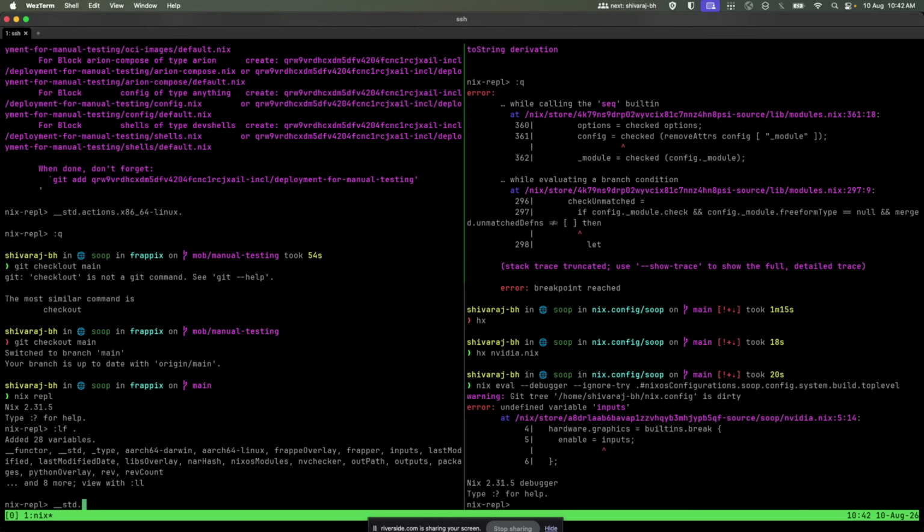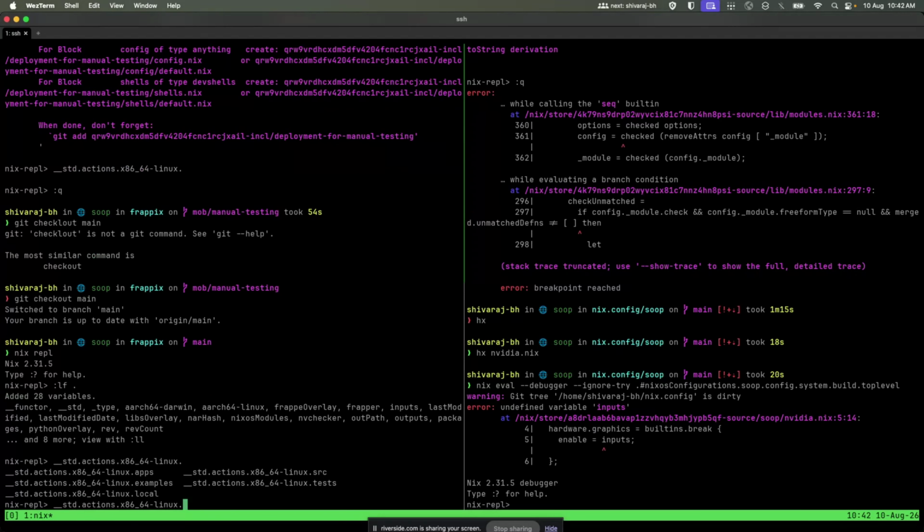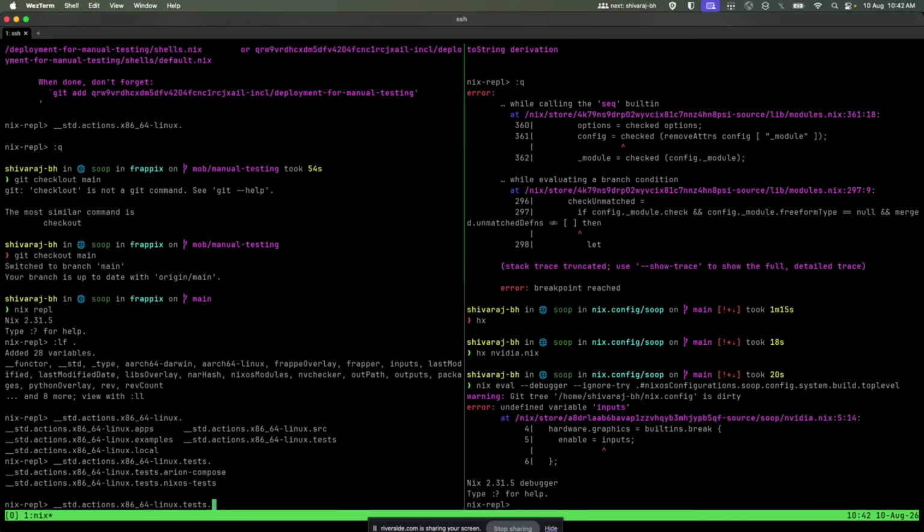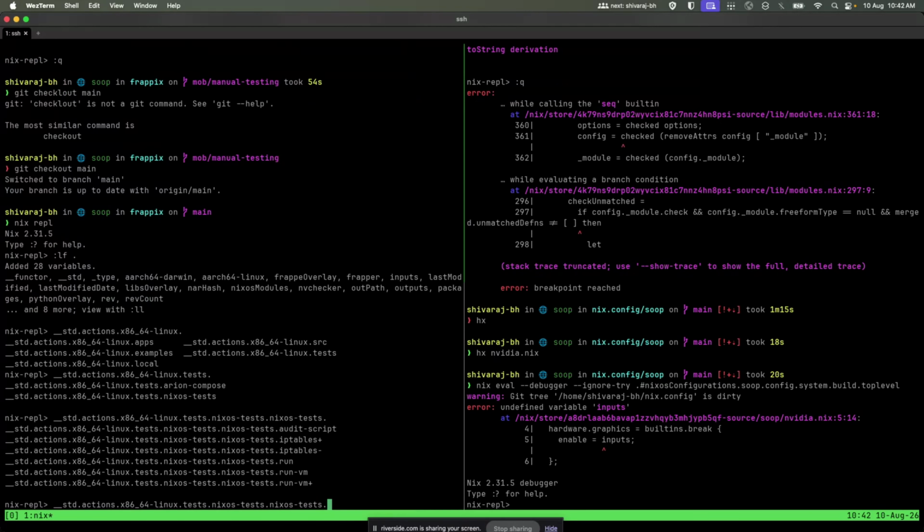Std. Actions. Linux. Tab. Yeah. We have apps. Test. Nix was test. Yes. Nix was test. How? Like, just tell me how. Is this IFD? It's like IFD going on here. Because how does that Nix code evaluate?